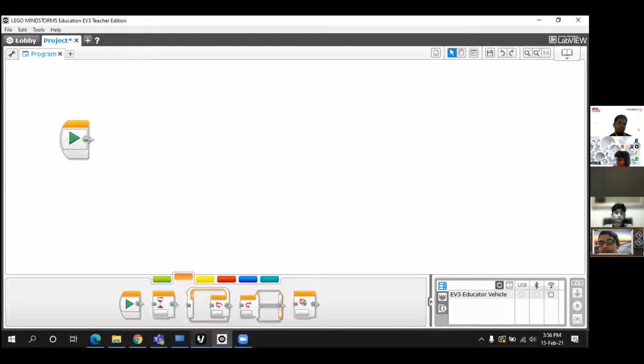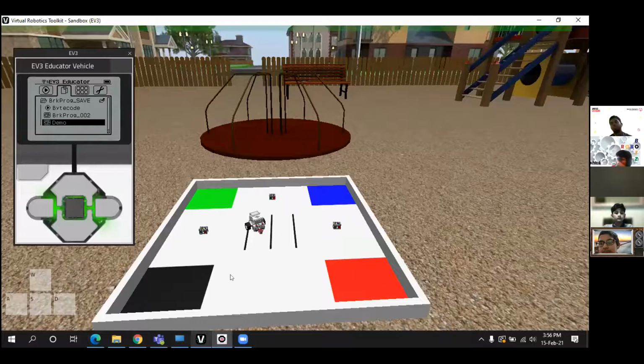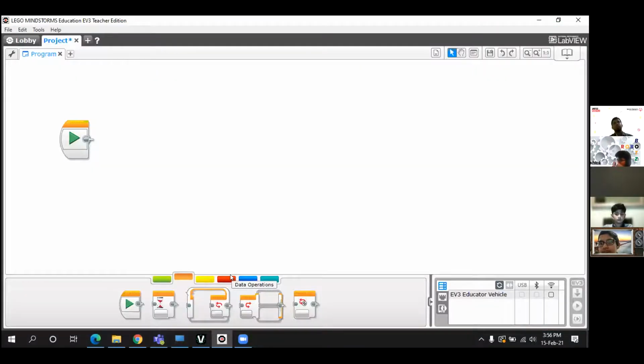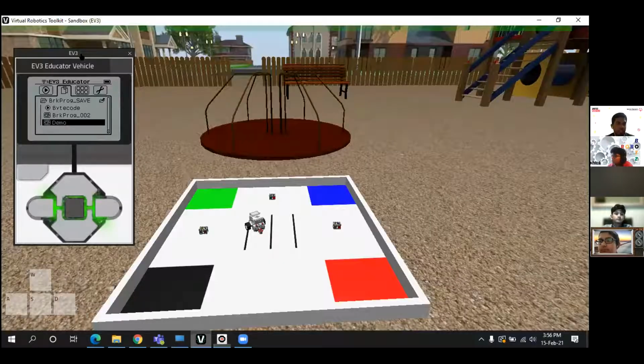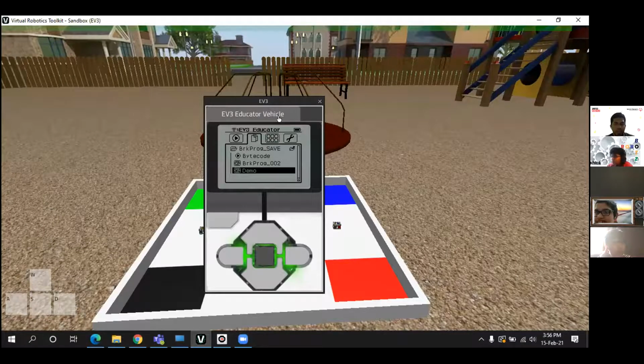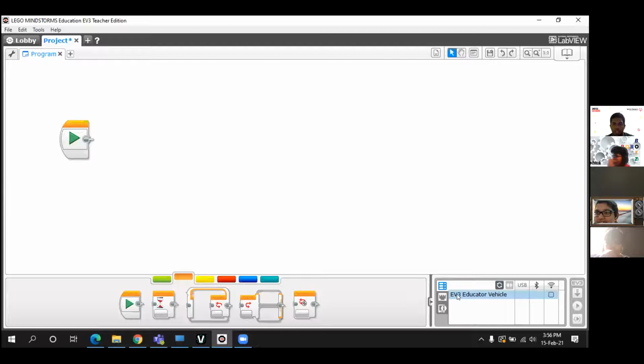Now we have two softwares here, but they are not connected, okay? In the physical world, to download a program, we would connect a cable to the robot, or pair it with Bluetooth or a Wi-Fi connection, right? Here, since it's virtual, it's so easy. Click this Wi-Fi icon over here. It says EV3 Educator Vehicle. This is nothing but our brick name. So go to the software, this is our brick, and click this Wi-Fi icon. There you go. Now both our softwares are connected together.